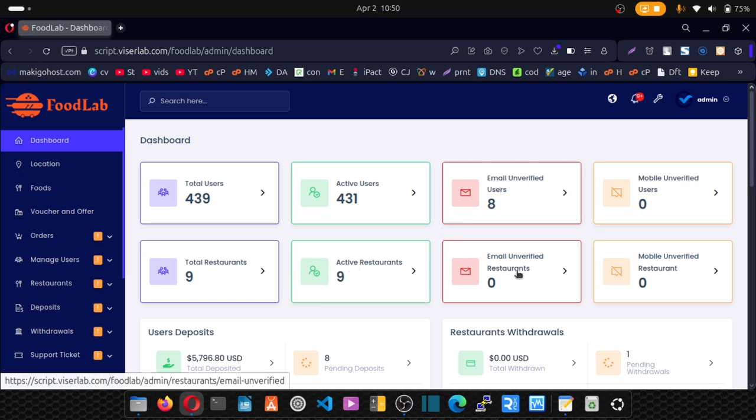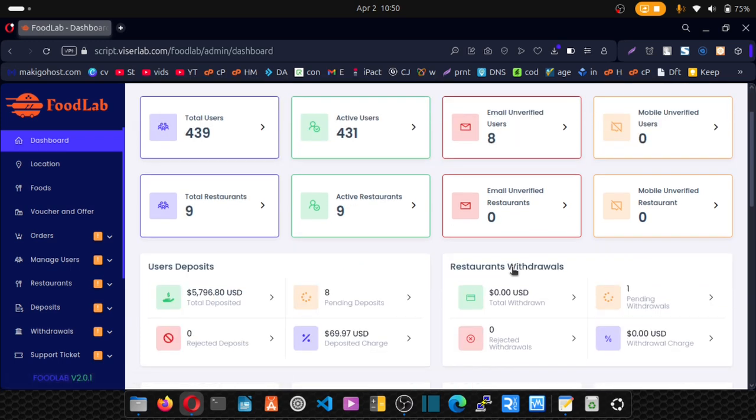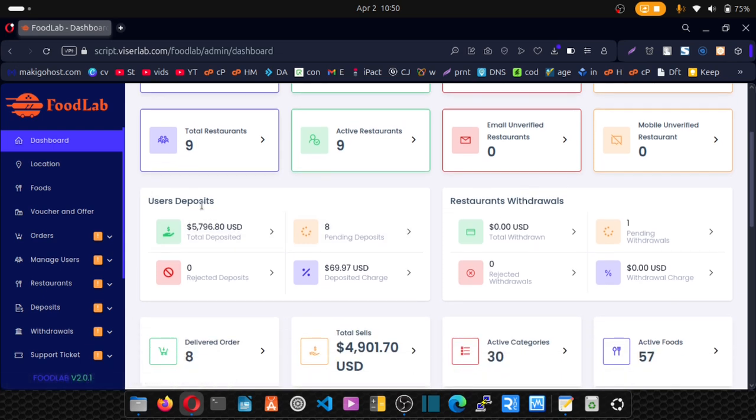None of them has their emails unverified, and that's a good thing, right? We want to make sure they all verify their emails. Beneath we have users deposits, so users who will be depositing money to your system and want to use that money to make purchases. This way you see those deposits, total pending deposits.